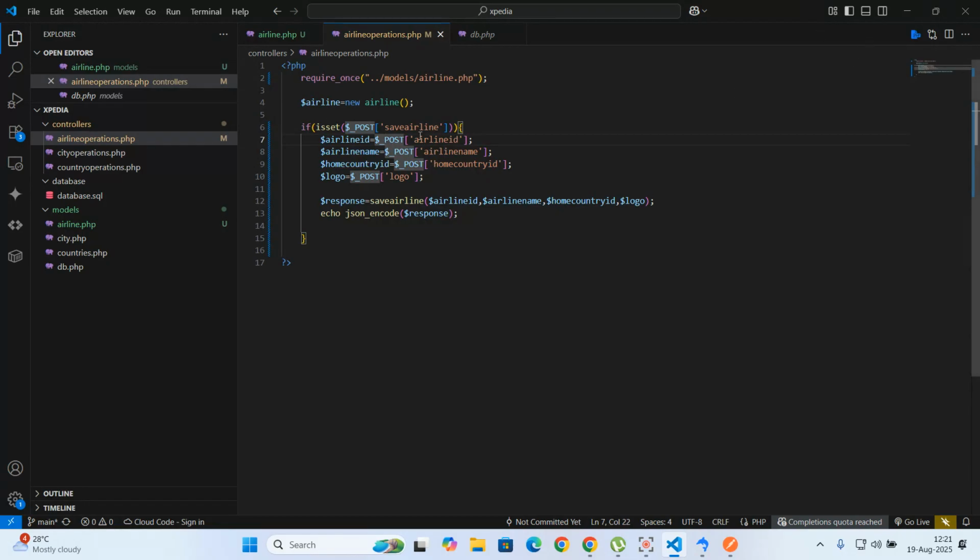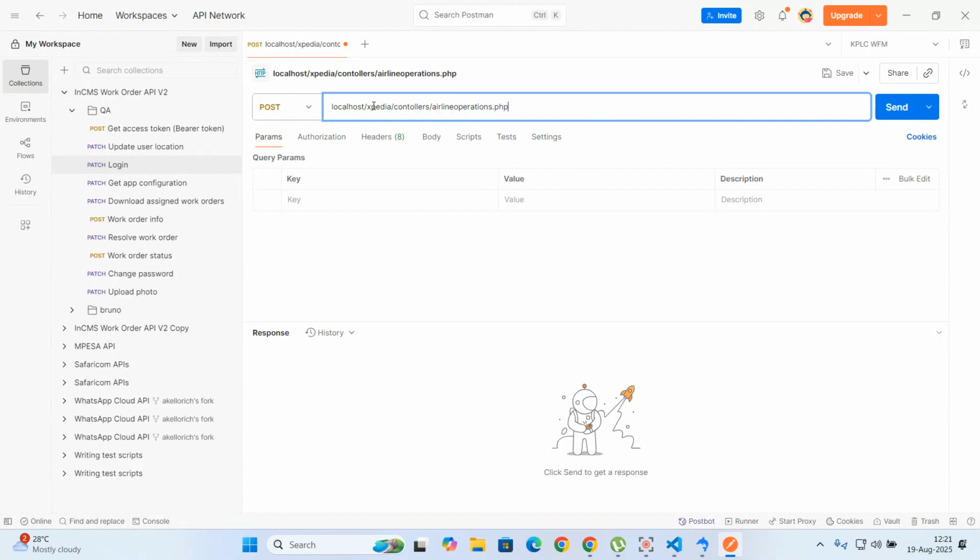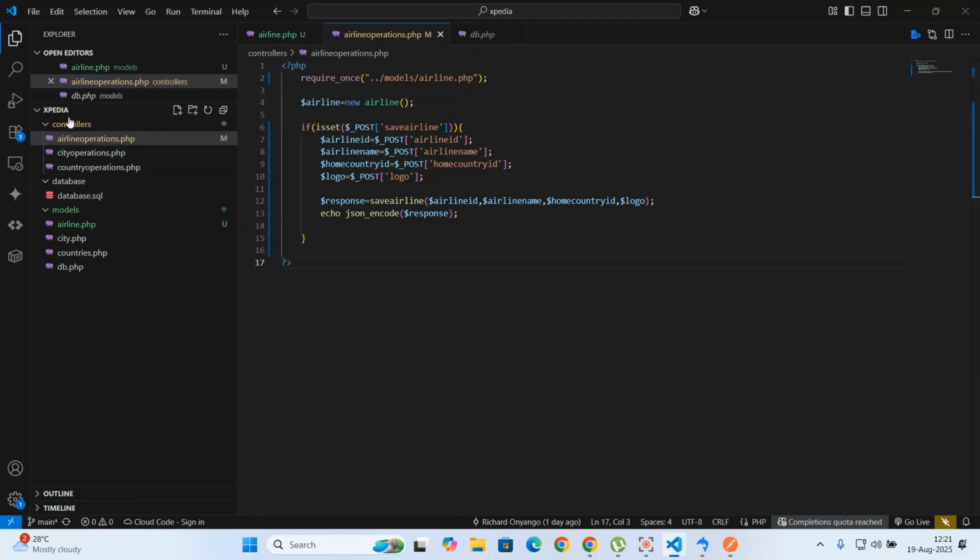So since it's post, I'll say save airline over here. Once I put post, I'll put my URL, it's localhost. Then inside localhost, I have something called Expedia, and inside Expedia, I have controllers, and inside controllers, I have airline operations.php. So this is actually the path. If you come back to my code, the folder is Expedia, then controllers, then airline operations.php.